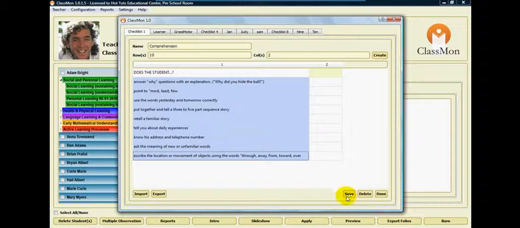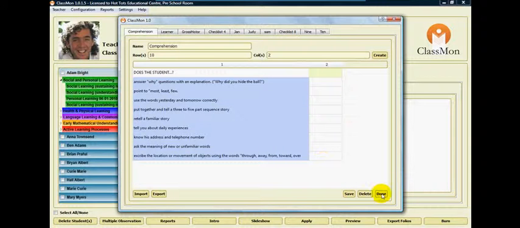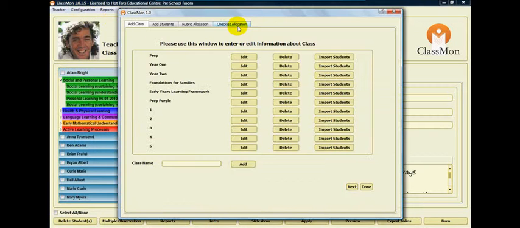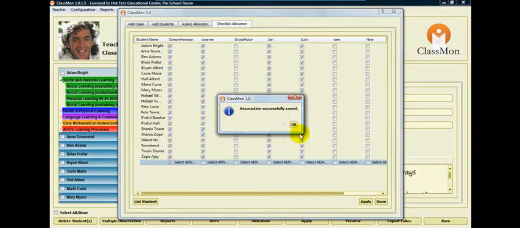So it's saving as a checklist called comprehension. We OK that. Now if we leave our checklist editor and go to our manage classes, in this last tab here we can allocate our checklist to our classes. So we've made a new comprehension checklist there, and there's no ticks because we haven't associated that with any students. So I can select students or just select all the students to associate the checklist with and hit apply. And that successfully saves that checklist to our students.